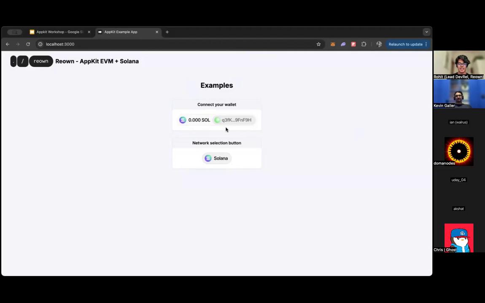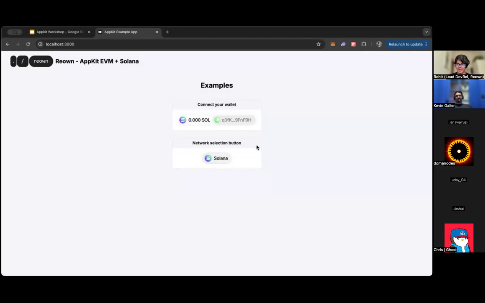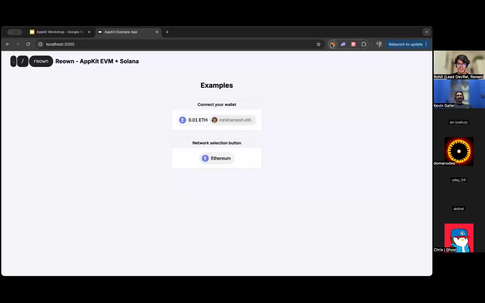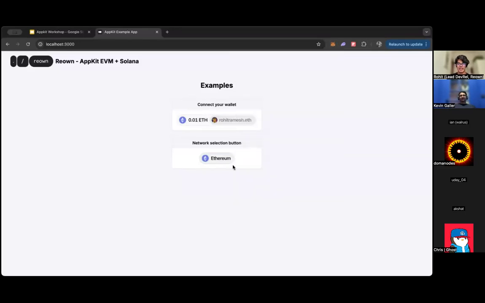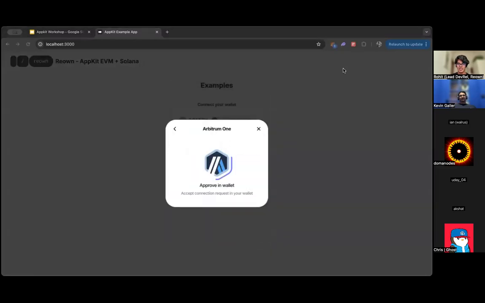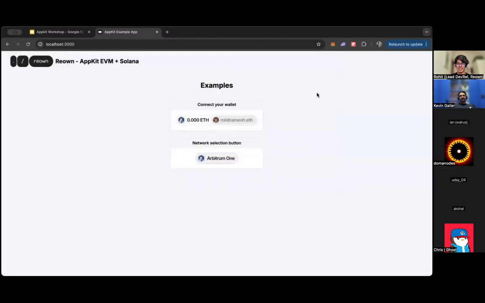And you could also, again, buy crypto to get started if you don't already have some. And if I were to switch back to Ethereum, it's going to instantly switch back to my EOA address on MetaMask. And if I were to move to a different chain, it's going to ask me to approve it on MetaMask. I'm going to put this here. And I'm going to click on switch network, and it's super straightforward.